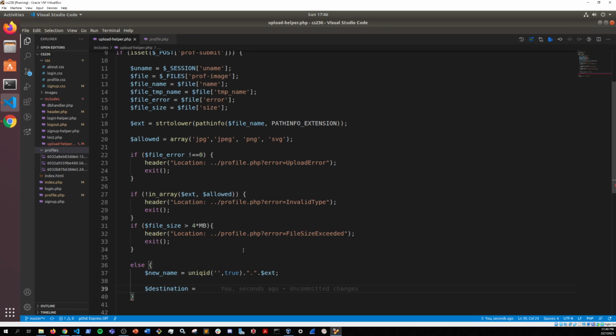So our real world destination is going to be /profiles/ and then a dot outside of our single quotes, $new_name. Okay, cool.